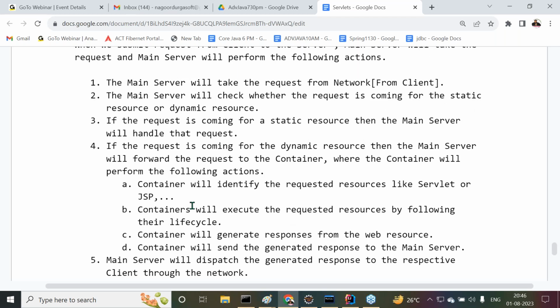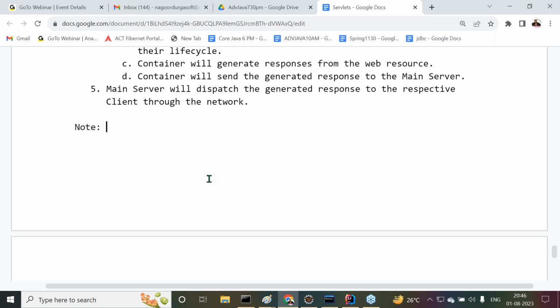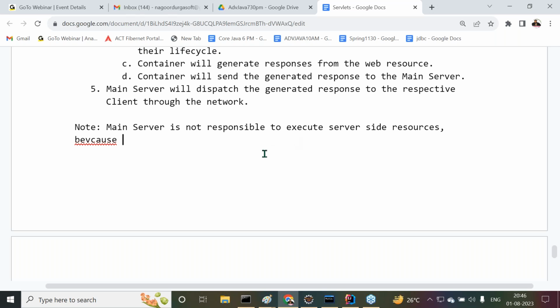All right, sir. Now note one more point about this overall topic. The same point I want to give in a different way. What is that point? The main server is not responsible to execute server side resources. Why? What is the reason for it?